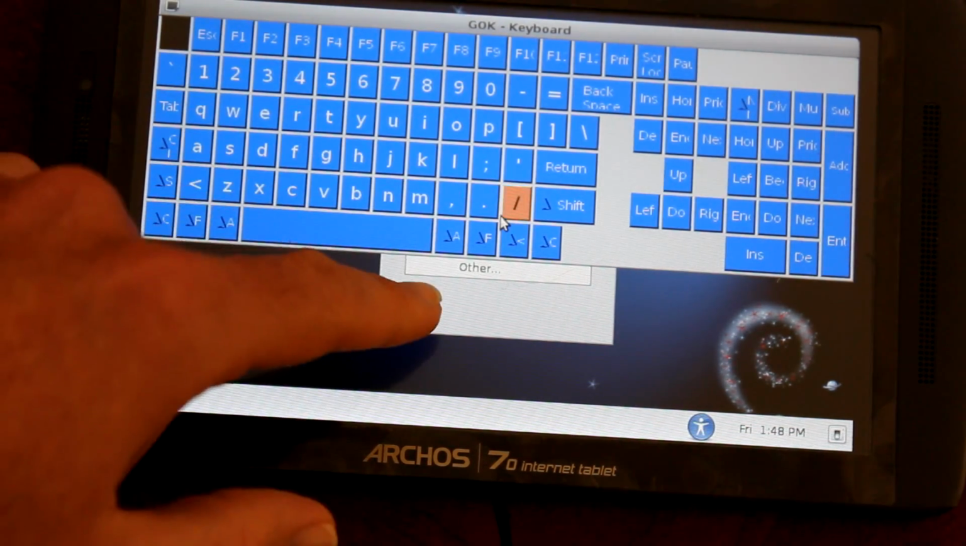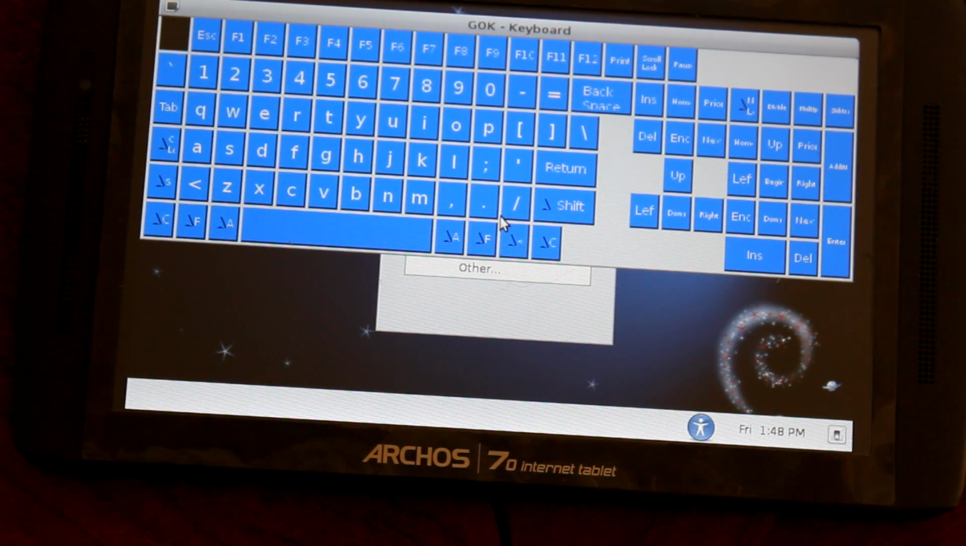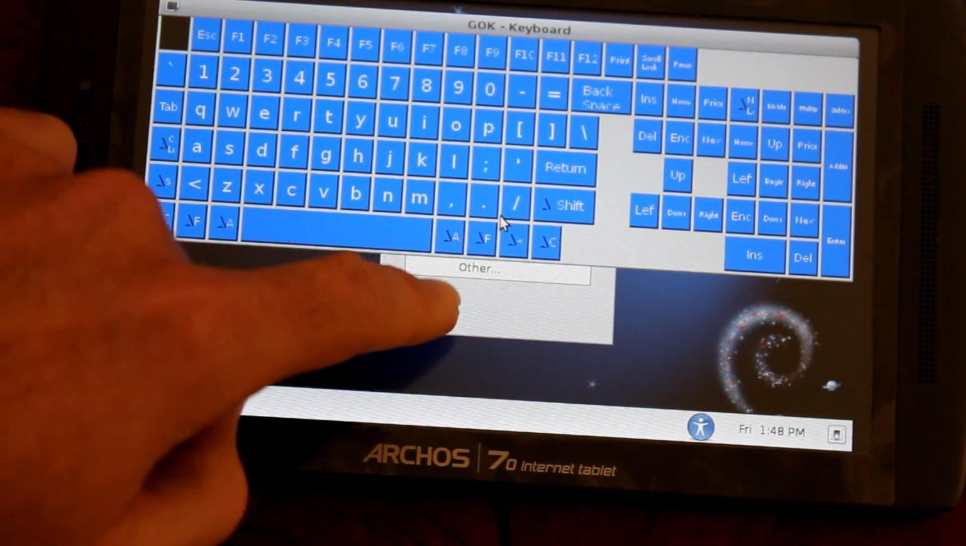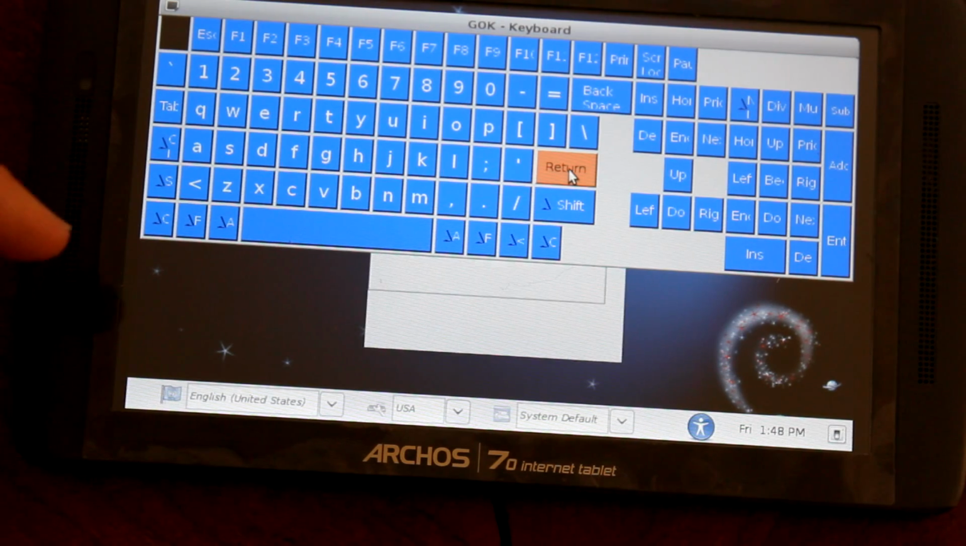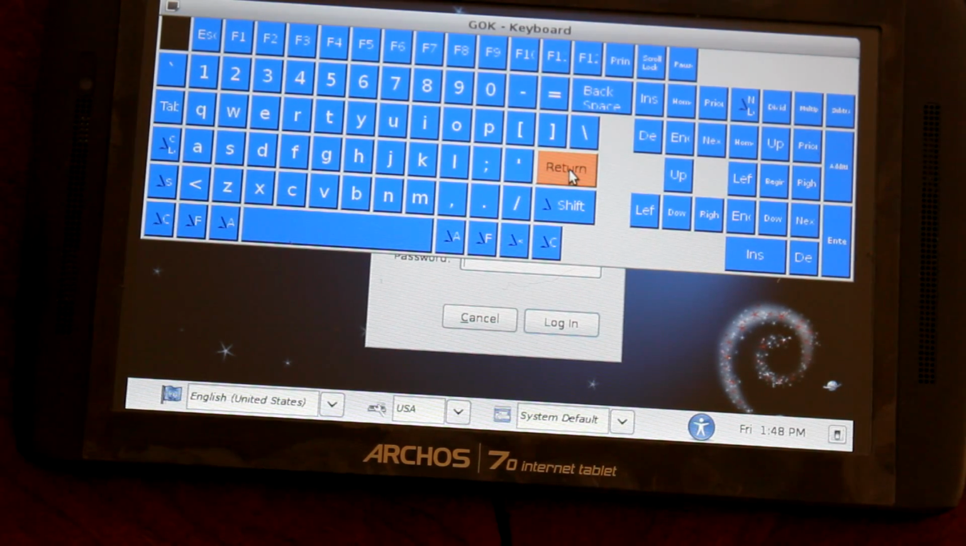And you can try typing in your password there. I have not had too much luck with this keyboard, though. Once I get into the desktop, I like using the Matchbox keyboard. But with this one, I've tried a few times to just log in, and I've tried typing Debian as my password, because that's what was set up, and I have not been able to log in with that.